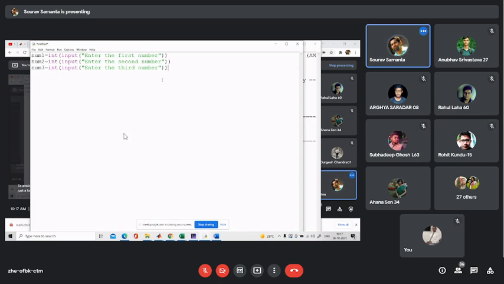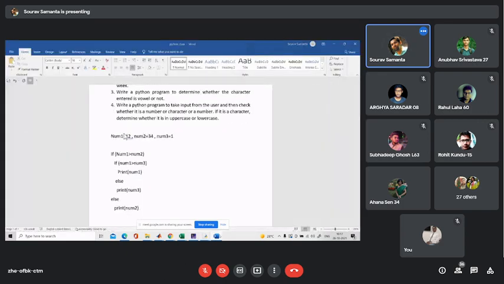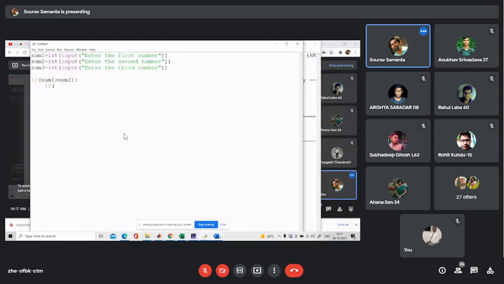Fine. Now we have to check the condition. If num1 greater than num2, print. So again we will check the condition as per this discussion. If num1 greater than num3, print num1.